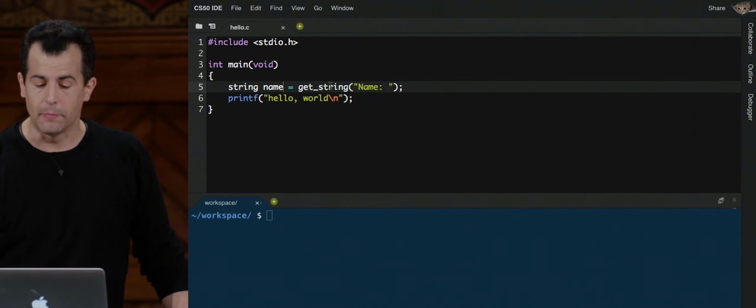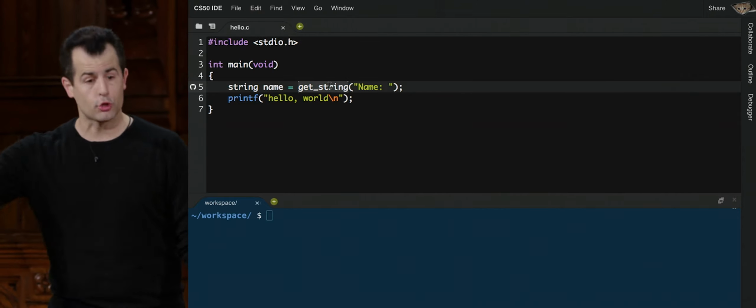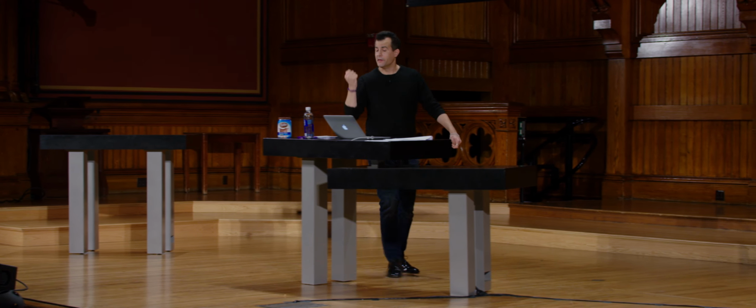On the right-hand side, meanwhile, we had this function get_string, whose purpose in life is to go get a string from the user from his or her keyboard, prompting them with a word like name, and then return it, just as Sam handed me back a slip of paper with a name on it.